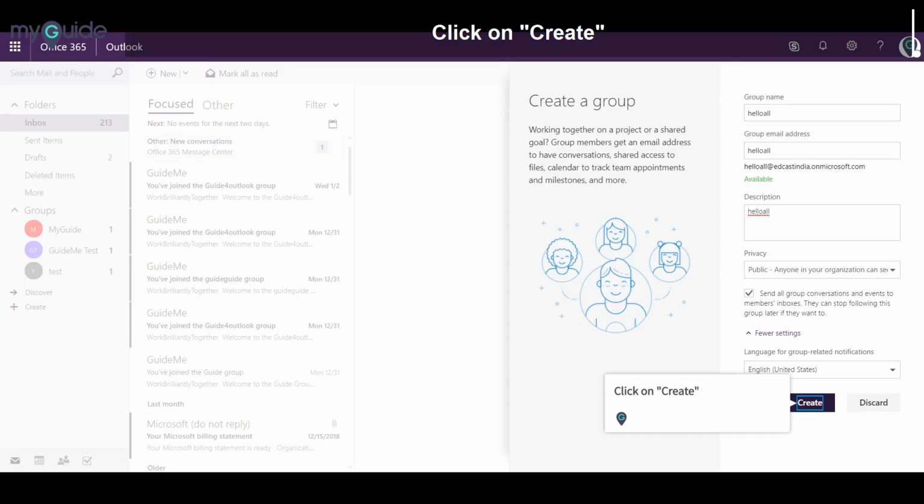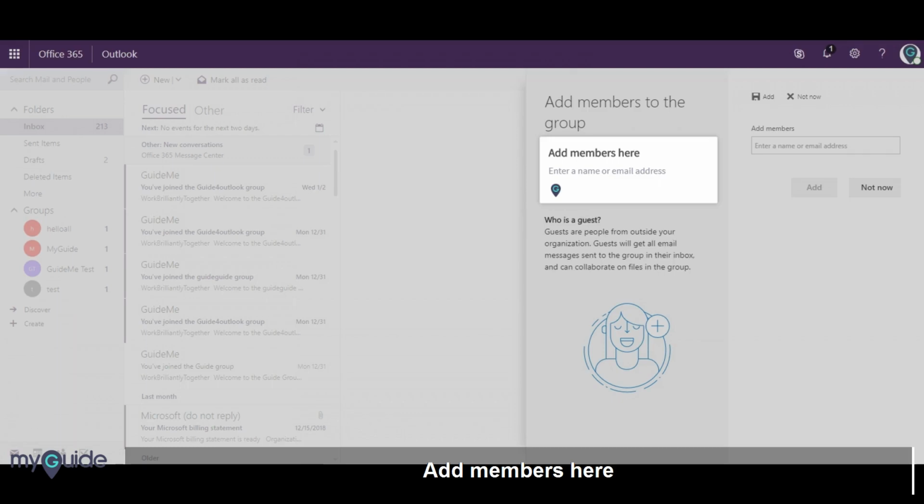Click on Create. Add members here. Enter a name or email address. Click Add.